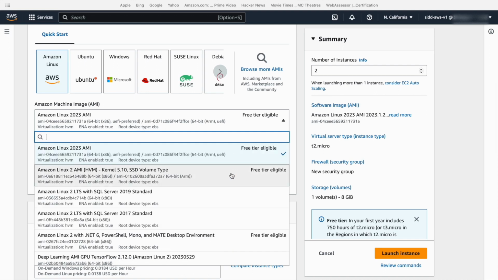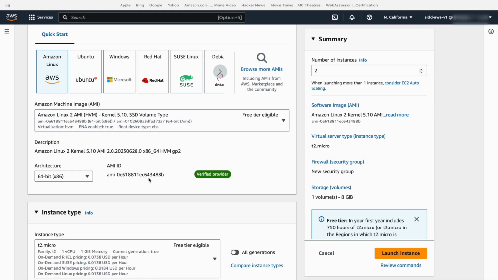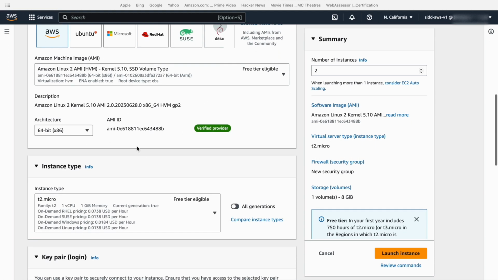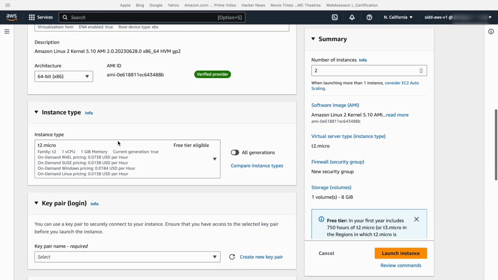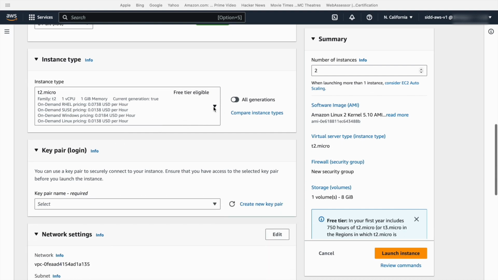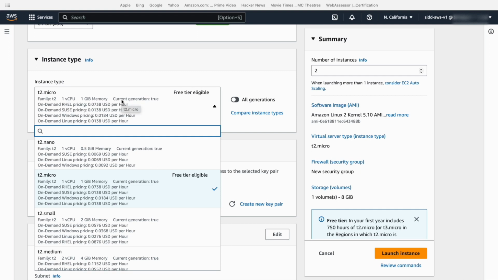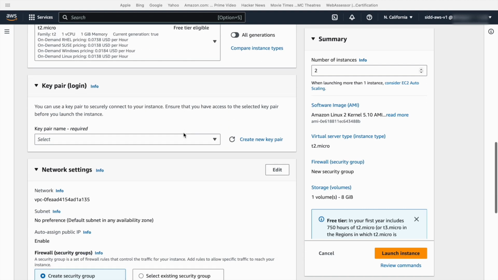Always select free tier eligible things. Right now I've selected Amazon Linux 2 AMI, 64-bit architecture, which gets attached to the AMI. Here is the T2.micro. There are many instance types. If I want to launch a system, you want to know what the pricing of that instance is, how much RAM, and how much storage will be provided. These kinds of things you can understand in instance type. Right now we'll go with T2.micro because it is free tier eligible and it will serve the purpose.